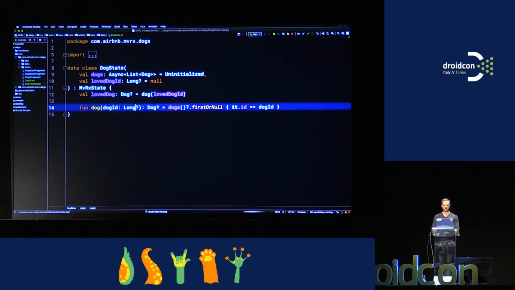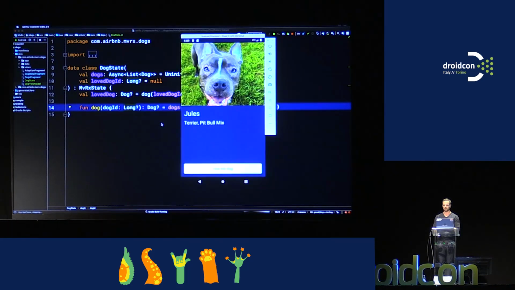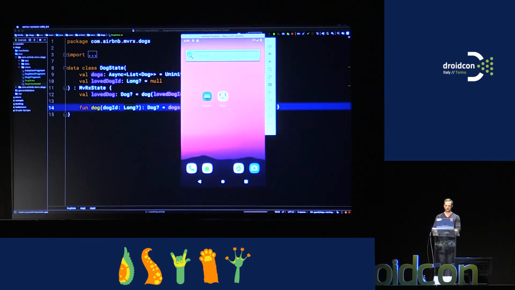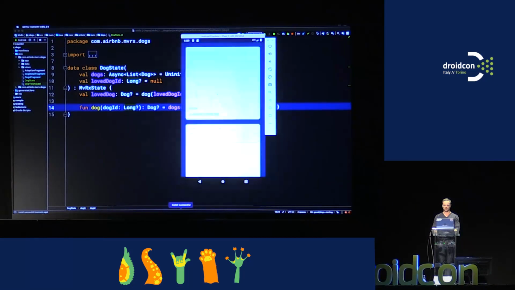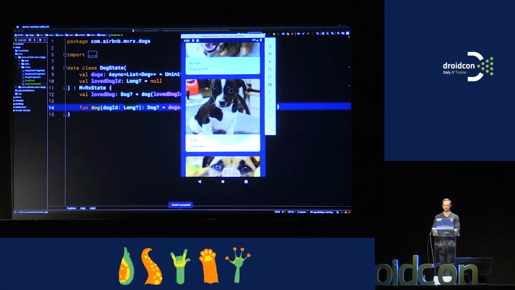So let's go ahead and run that just to confirm that this works. All right. 2 seconds of loading. And now let's pick Fuzzy. Great. I love this dog. Now it says adopt Fuzzy. Again, we're sharing state between screens really, really easily. Now the last thing we need to do is actually adopt this.